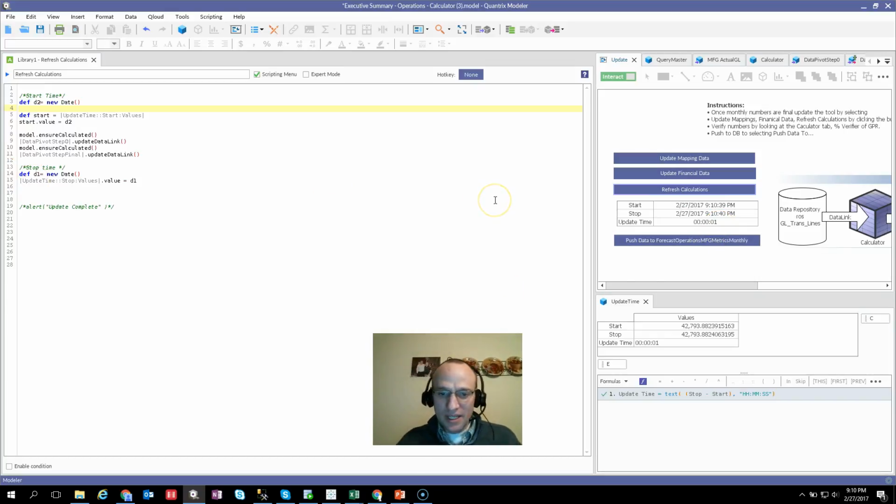Anyway, if you want to create a script that will allow you to calculate start times, stop times and update times in general for your models, I do find this very helpful in that it allows me to see how well my data links are performing, or where I may have some slow points, which helps me identify places where I can optimize.